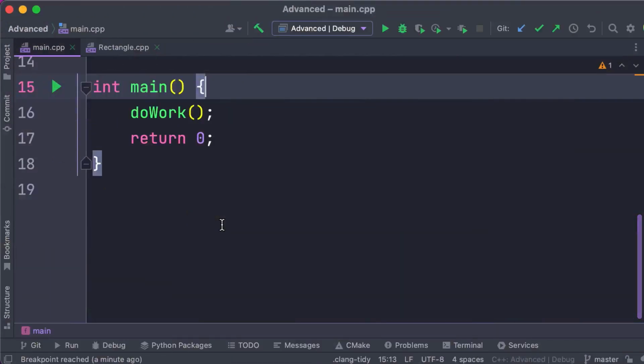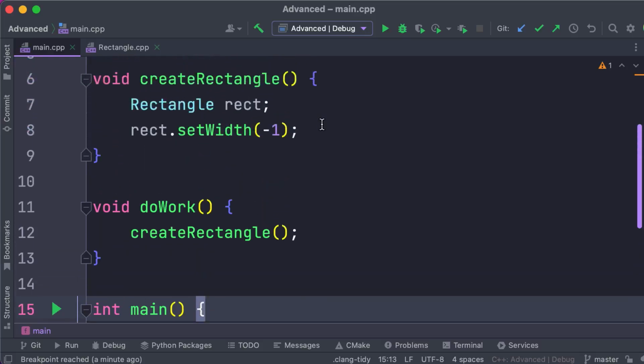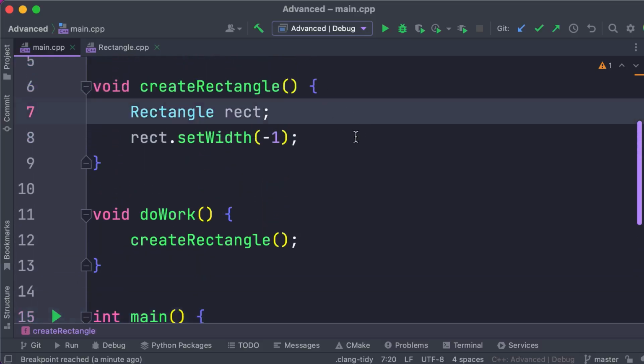All right, I've made a few changes to this code. So here in the main function, we call a function called doWork. In this function, we call another function called createRectangle. And in this function, we create a rectangle with a negative width. Now let me show you something.